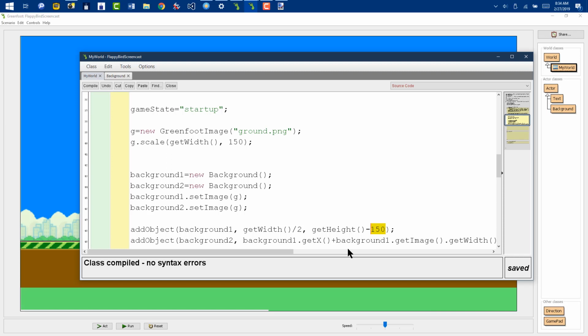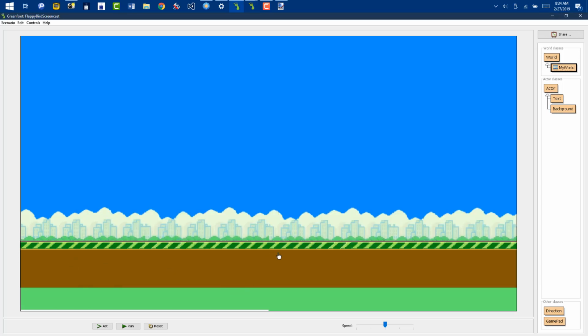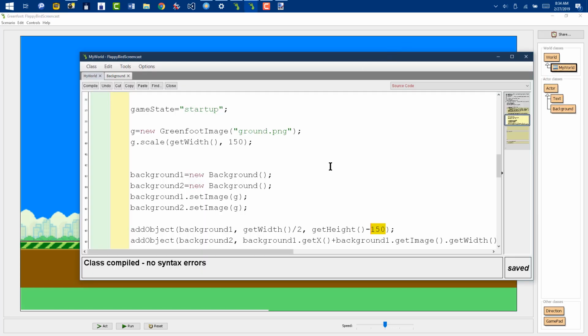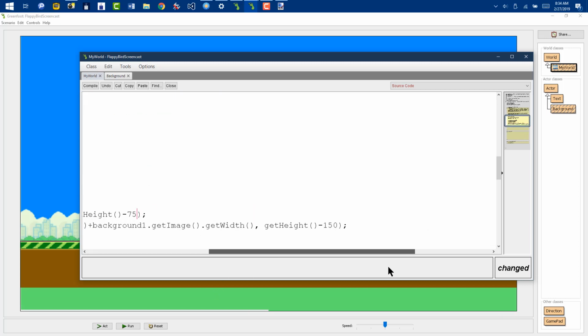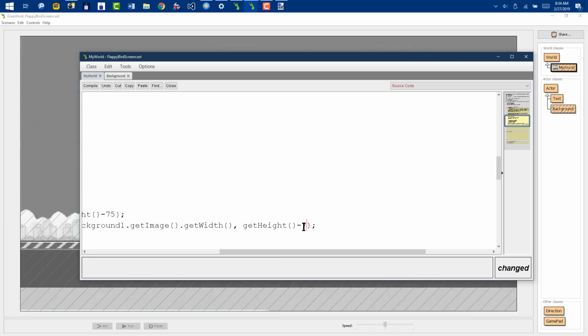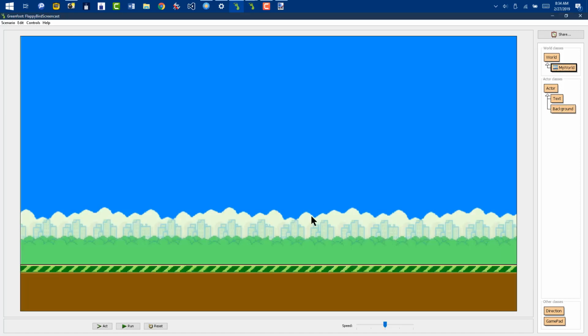Okay, I think I figured it out. So the center of my background object is considered its Y location. That means I really only want to position its center down here. So its center is only half its height up from the bottom, which in this case is 75 pixels. So if I change that to 75 and I do the same thing for the other one, I think I should be good. So let's see. Yes, there we go.